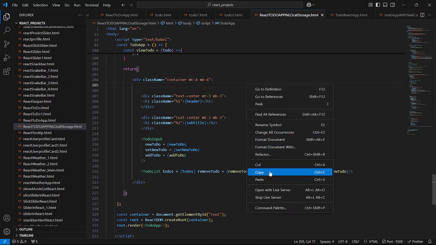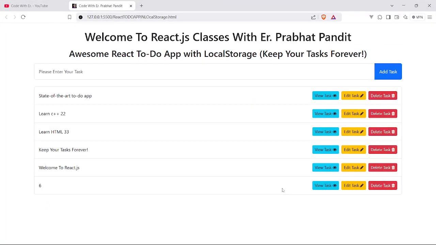I want to give you guys confidence. I want to make you more and more confident, so that next time you will definitely try creating this on your own. Okay, so you can see here each and every task remains same, state of the art to do, learn C++ 2, learn HTML 3.